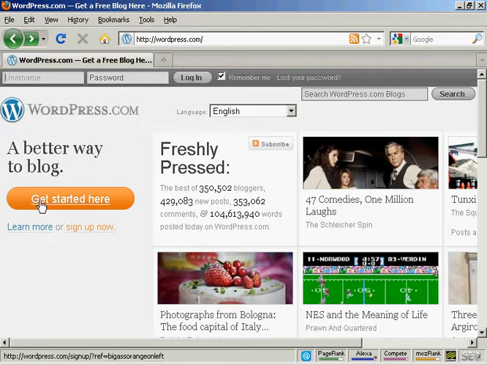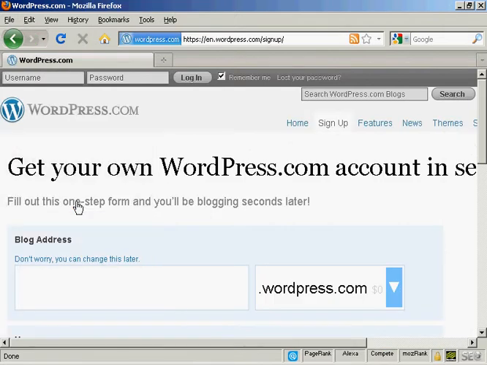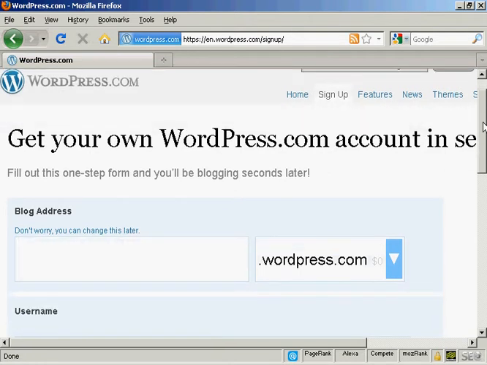Okay, first thing to do is click on this big orange button that says Get Started Here. Then you have to choose your blog address. And here's where it can get a bit tricky because so many WordPress blogs are out there that you may have to go through a few combinations before you can find a WordPress blog that hasn't been taken already.